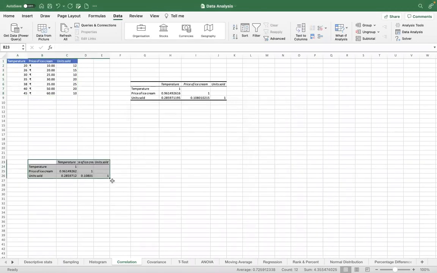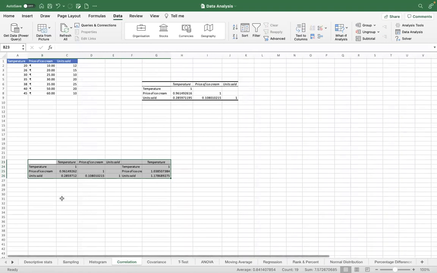Same numbers, there's no difference. There might be some difference at the very end, but most of it would be the same. Cool. So as you can see, when you generate correlation in Python, it's very simple. You use the .corr function, but it will be the same thing. Temperature to temperature will be 1. Price of ice cream to price of ice cream will be 1. And units sold to units sold will be 1.